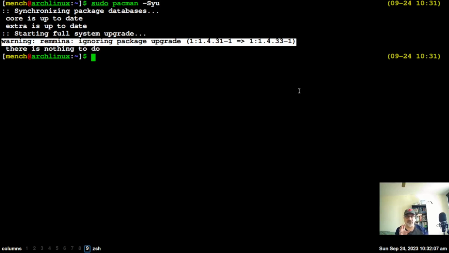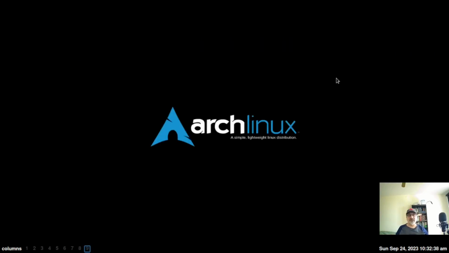So now I can stay on the previous, the two previous versions of Remmina, which is working for me and allowing me to log into my system at work. I can stay on that package for as long as I need to. And when I do an update, I'm always going to get this warning, but it's okay. It's just reminding me that I'm on an older version of Remmina and pacman is not updating it. And that's it. Easy peasy.